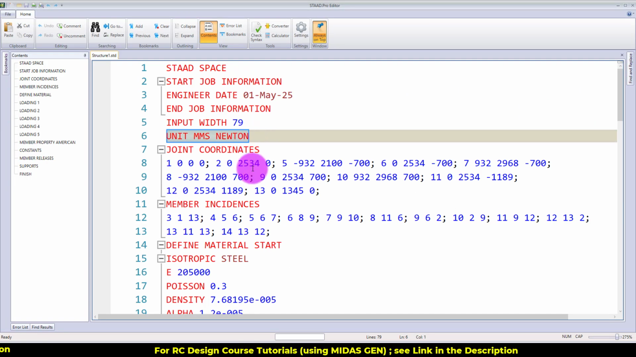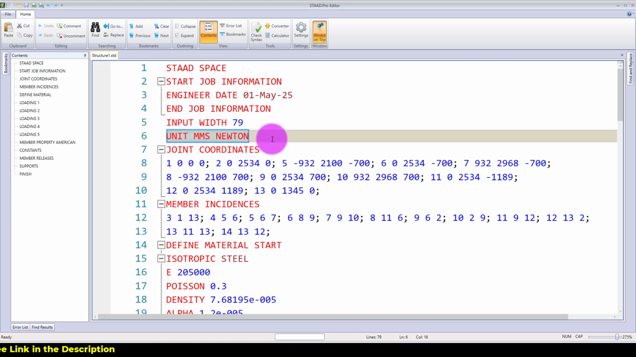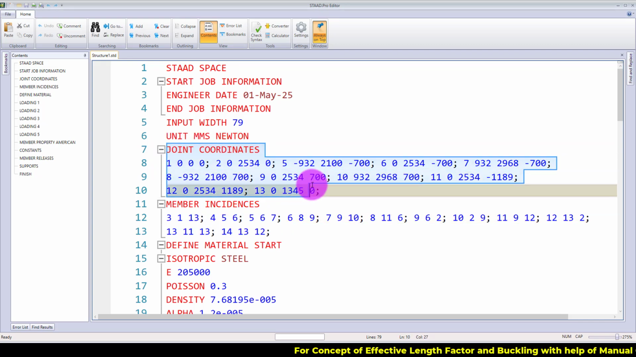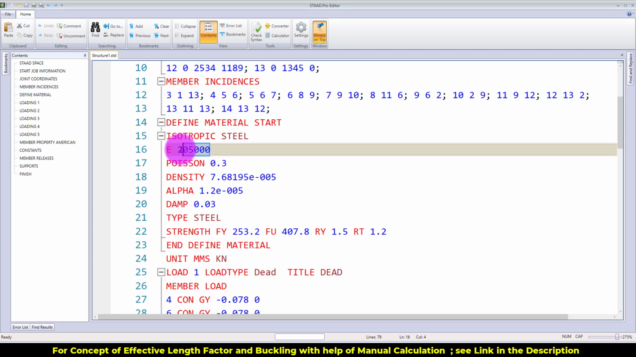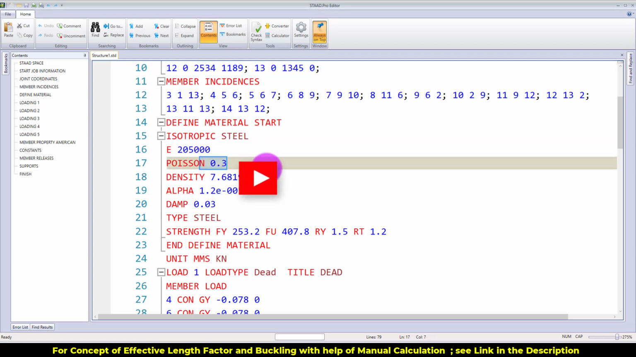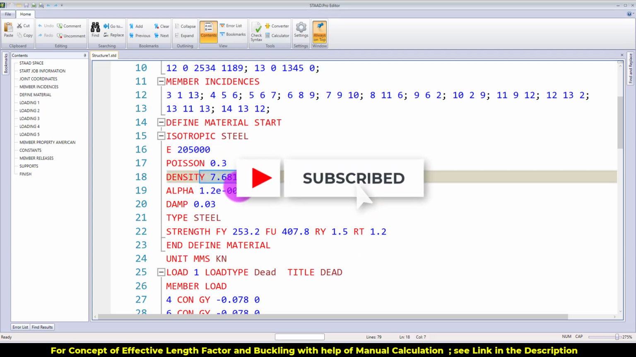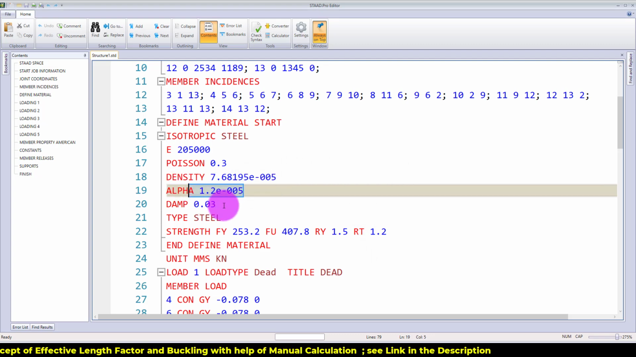In the STAAD editor, if we use a unit command, all the commands are input in these units unless another unit command comes. For example, here the first unit command is unit MMS, millimeters and Newton. So the joint coordinates are in millimeters. Definition material start, E value is in Newton millimeter. Poisson's ratio is actually unitless.